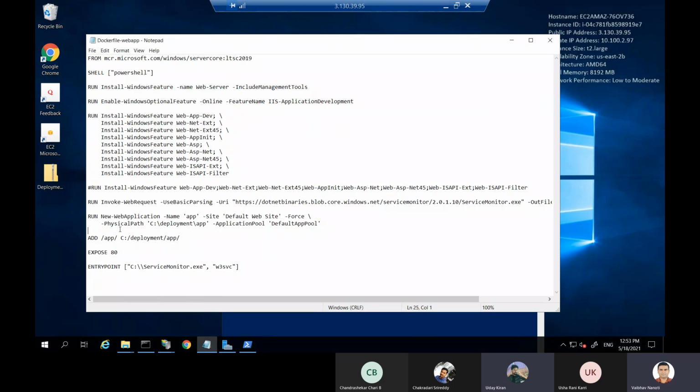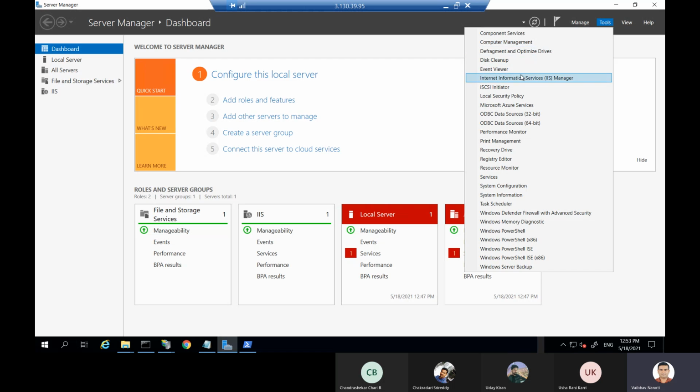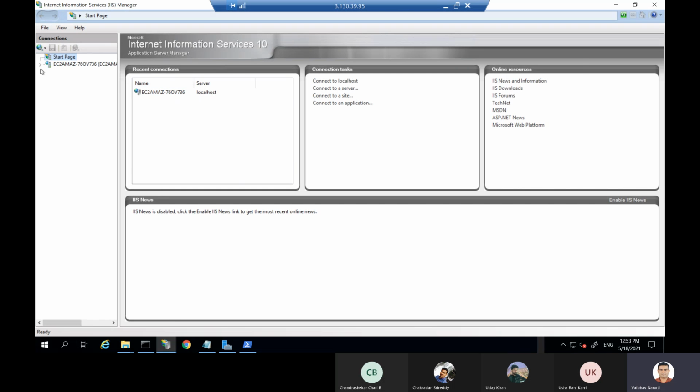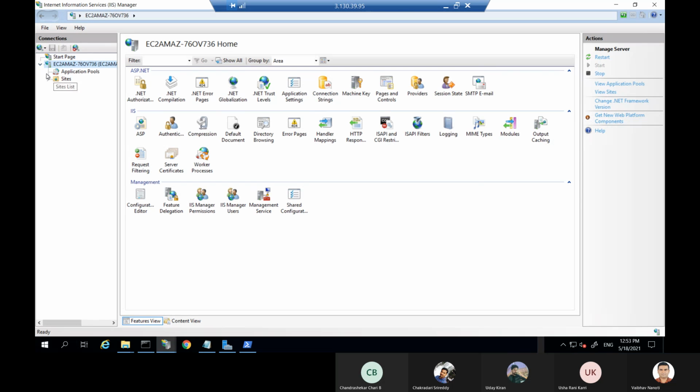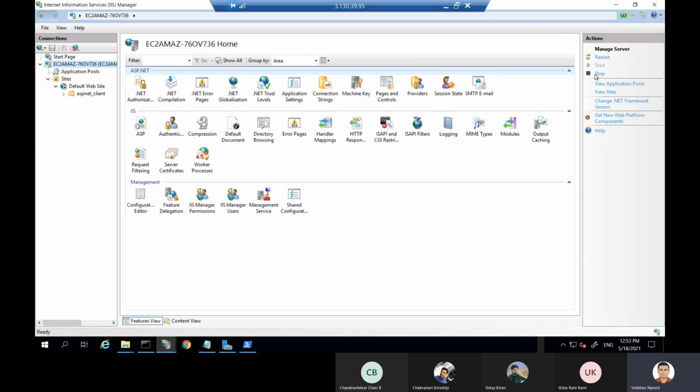Yeah. Okay. Same way, the new web app application is going to be, for example, I'm just deleting this one right now. For example, this is one in the IIS. And I'm just removing this. Okay. I just removed it now. Now there is nothing.